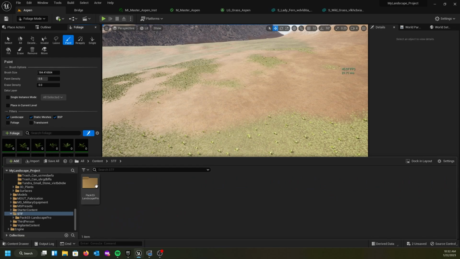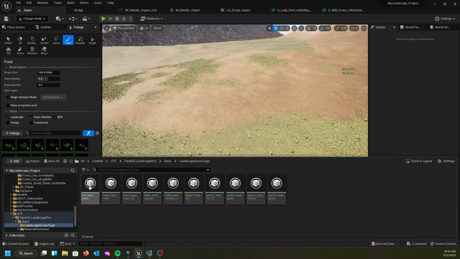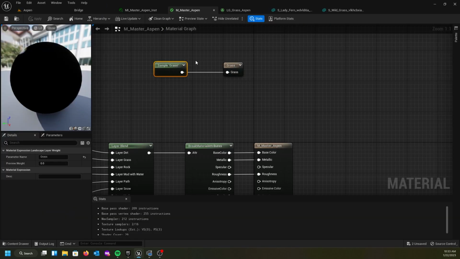And this is the Landscape Pro one right here. And then inside here, there's some base maps that you can take a look at, see how they use them. You have your environment and you have your base, okay? So they have some grass available in here. Looks like they've already got some grass layers created, so you could just pull those right in. So basically, this should look very familiar to what we just did right here. Okay, pull that in and then put the sample on it.